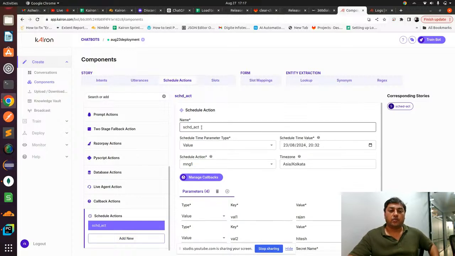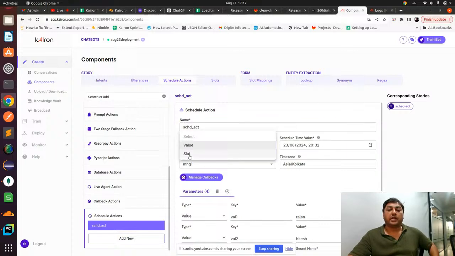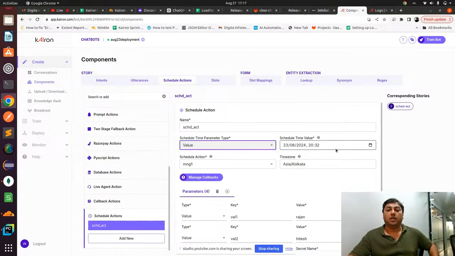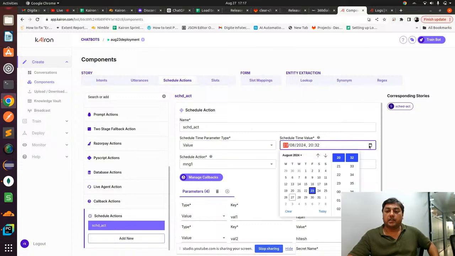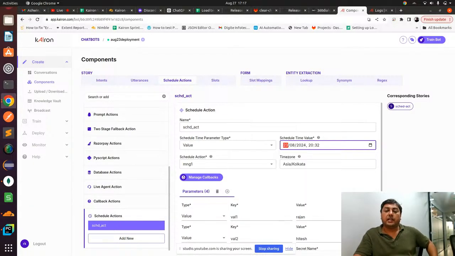Schedule action. So we have to give some name and schedule time parameters. So there are two things. Either you can get this schedule time from some slot, or you can define it here. And this is the field where you can select the schedule time for a particular event or action or callback like that. So this is a monthly calendar, and this is the time in 24 hours format.